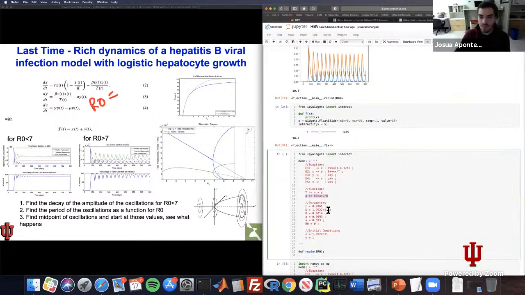It's beta times gamma over alpha times mu. So since I have that relation, I can choose to specify any of the parameters of my model as a function of R0, as long as I fix the other parameters. So what I'm going to do is solve this for gamma, and then specify gamma as a function of R0.